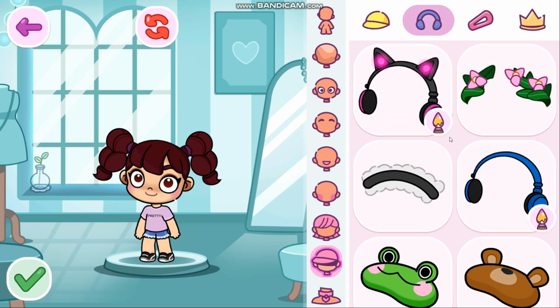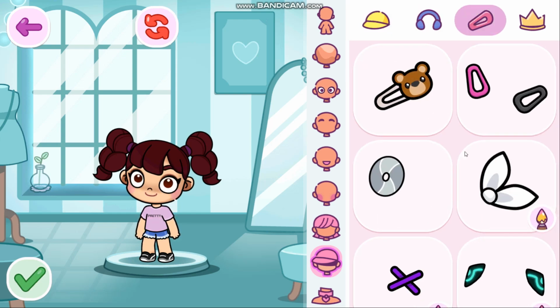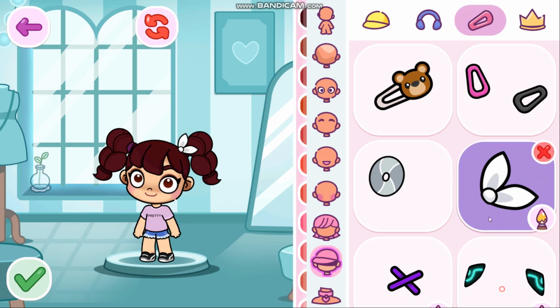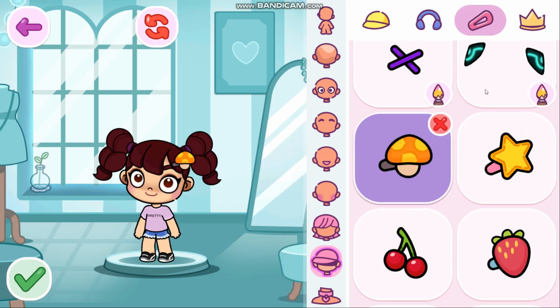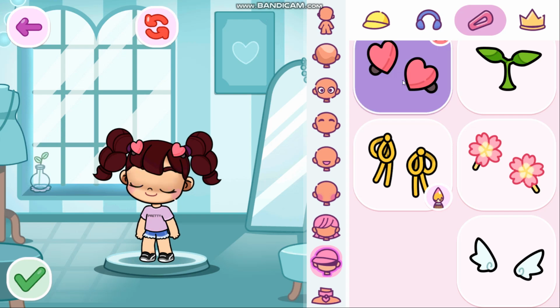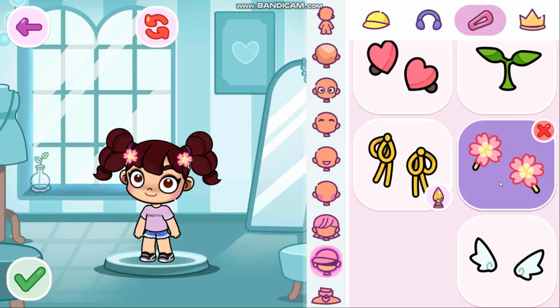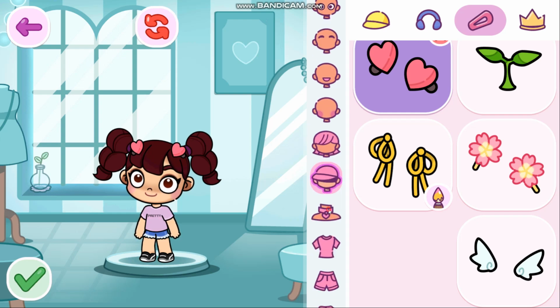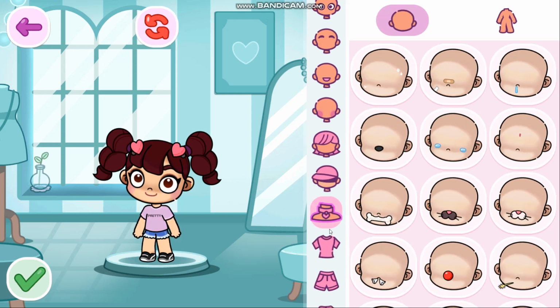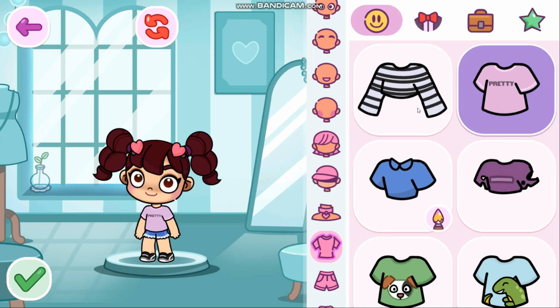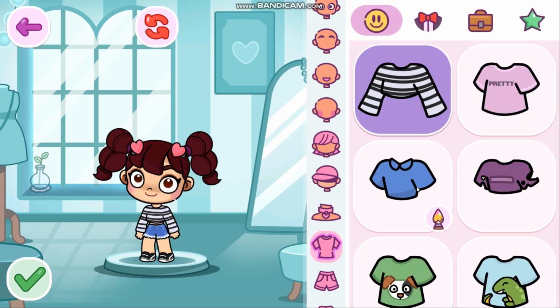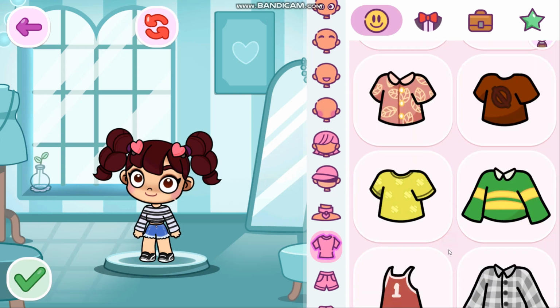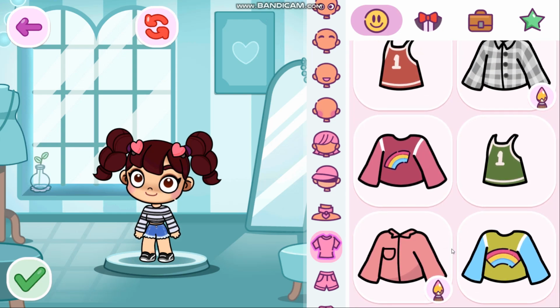Let's find some other accessory. I'm going to use the accessory for the hair. And I'm going to just use this one. Now for the outfit, I'm going to use the top, this top right here. Let's try if you can find another one. Okay, I'm going to just go with this one.